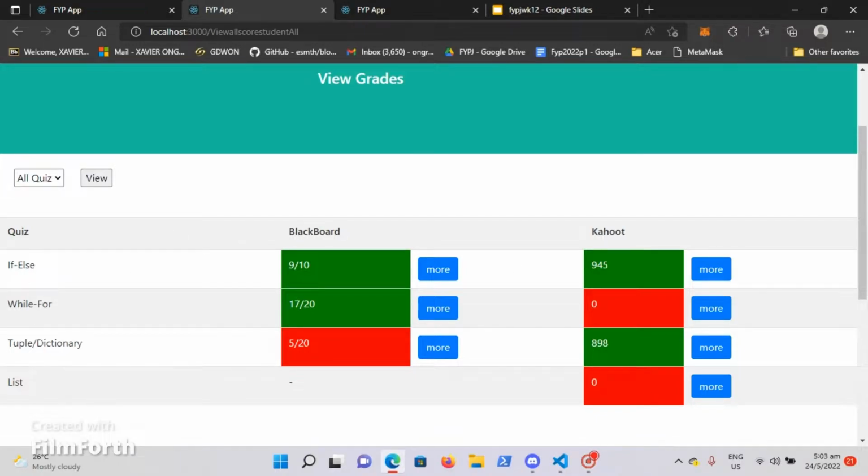They will see all of their quizzes that they have taken, and they will see Blackboard, and for if else, this is the result they have done. So the color represents that if they pass, it will be in green, and if they fail, it will be in red. For Kahoot, scores that are 0 are wrong, so it will be red, and more than 0 will be green.